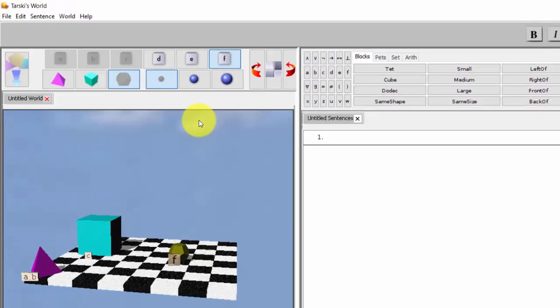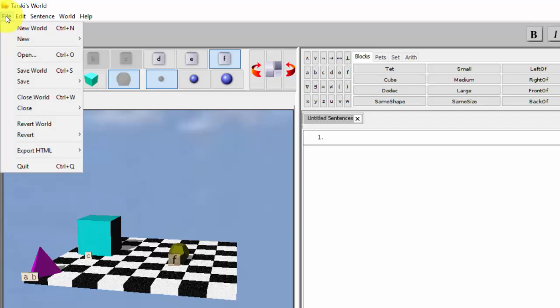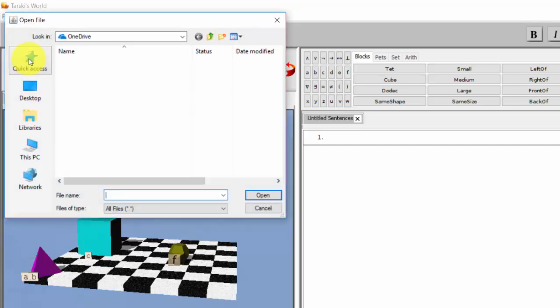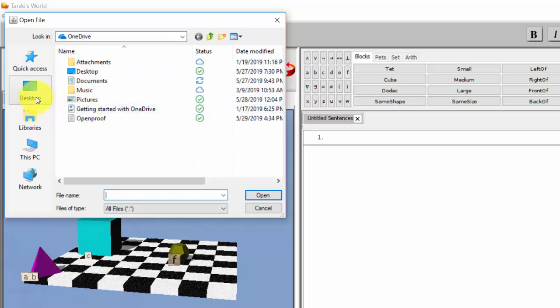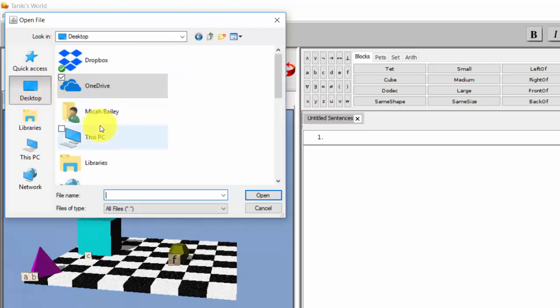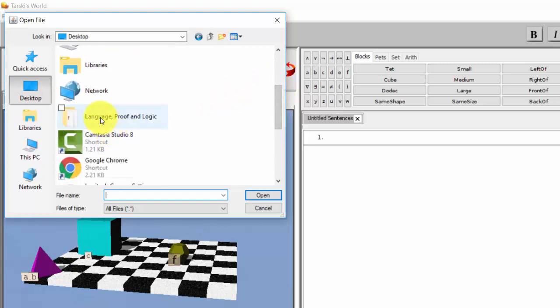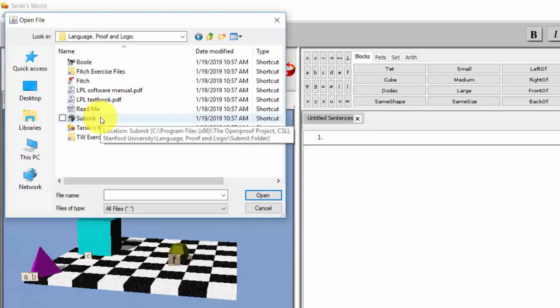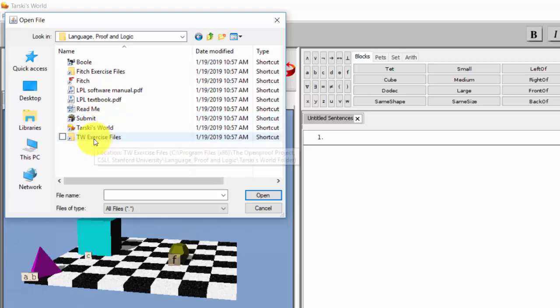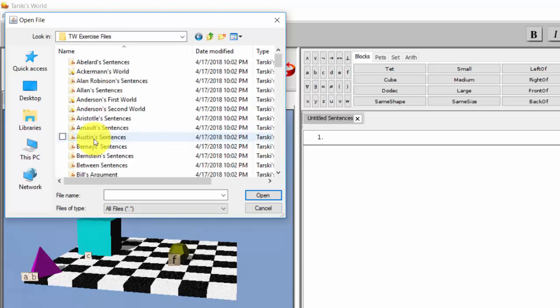Before turning over to the sentences and taking a look at what that looks like, let's see how we can open up various exercise files. So if we come to File, go to Open, what we have to do then is navigate back to the Language Proof and Logic folder, which is a bit of a pain. I wish it just opened it up immediately, but it doesn't. You have to navigate to it. And then to open up exercise files, we have to click this folder that says TW Exercise Files.